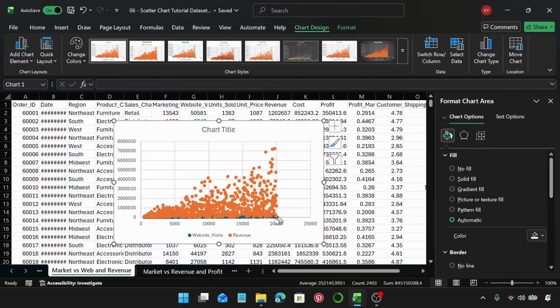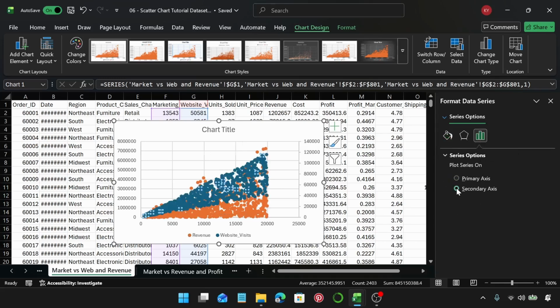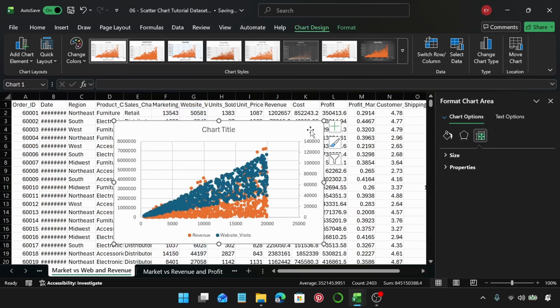So what we're going to do, I'm just going to try my best to select this blue dot, which is website visits, and I'm going to come over to this option, series options, click on it, and this time select secondary axis. Now what this has done is they have their individual axes. So revenue will have its own axis, and then this is the axis for website visits. This one is for revenue.